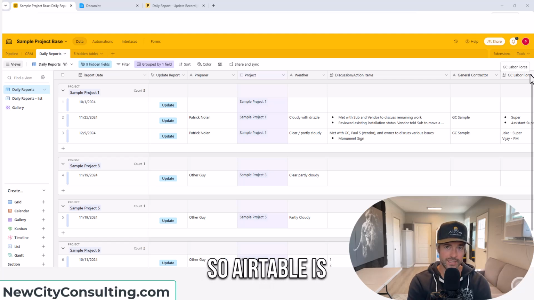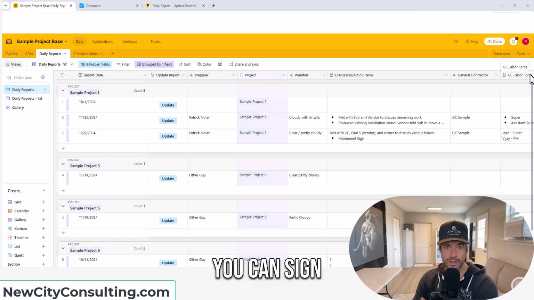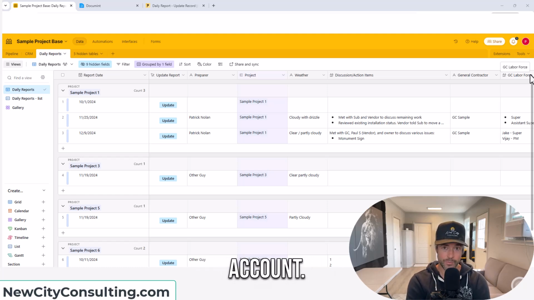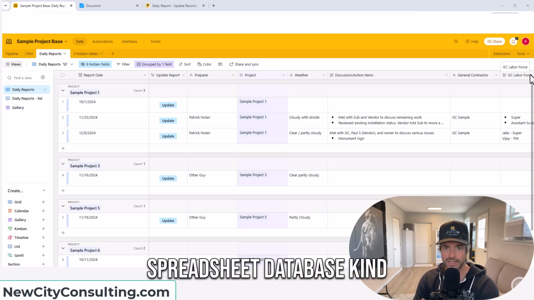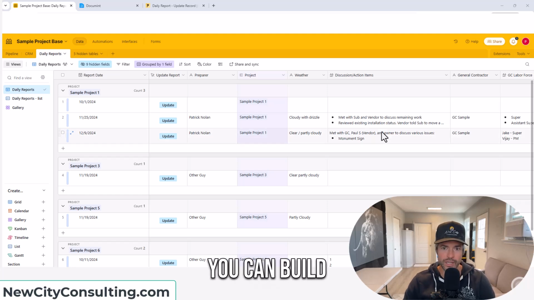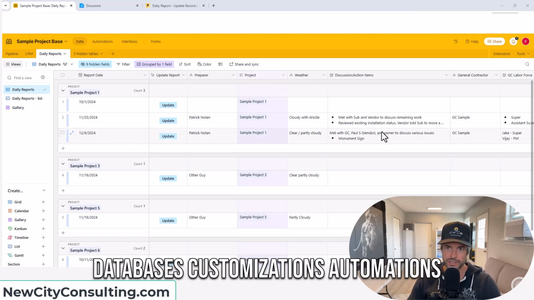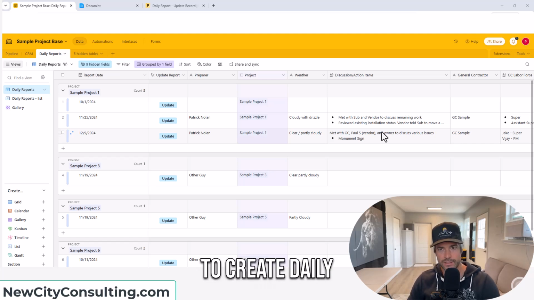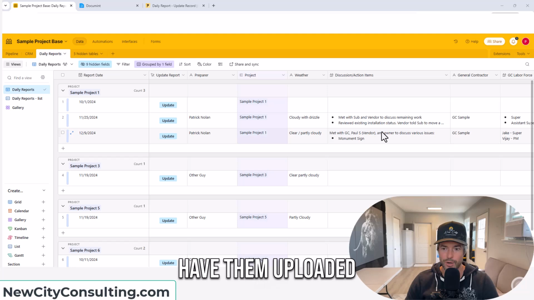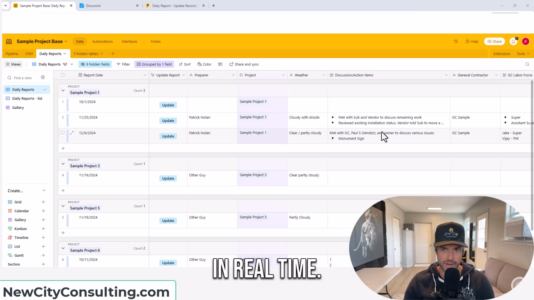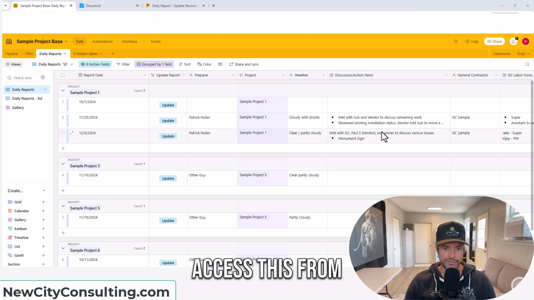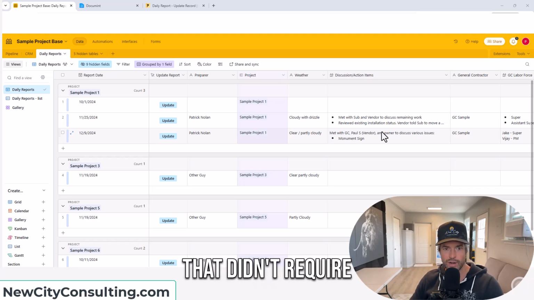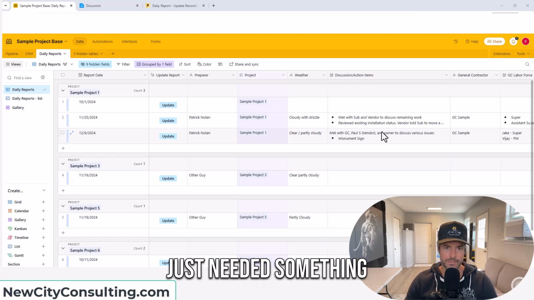So Airtable is a software that you can sign up for and you can actually get a free account. It's a database software. It starts with kind of a spreadsheet database format like you see here on my screen. You can build databases, customizations, automations, stuff like that. But I just needed a way to create daily reports, have them uploaded, and be able to view them in real time. I also needed a way for my team to be able to access this from their phone, from the job site easily. I needed something that didn't require a ton of technical expertise. I just needed something simple.